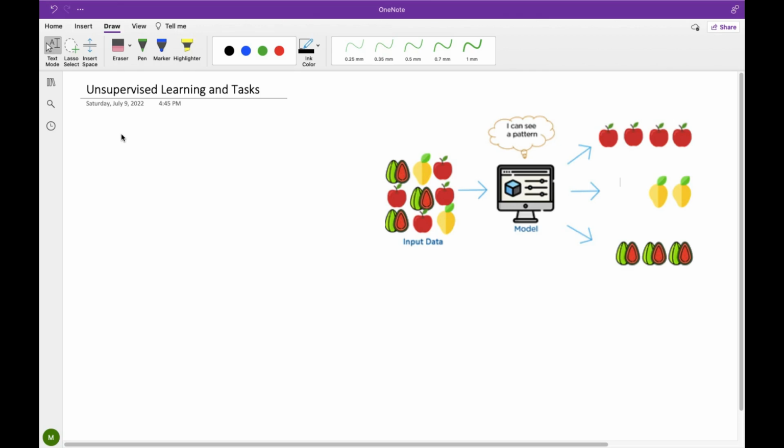Today we'll be discussing what unsupervised learning is, the different tasks that fall under unsupervised learning, and the various algorithms that will help us in doing unsupervised learning. So first and foremost, what is unsupervised learning? Unsupervised learning is a technique where you have a data set with no labels.